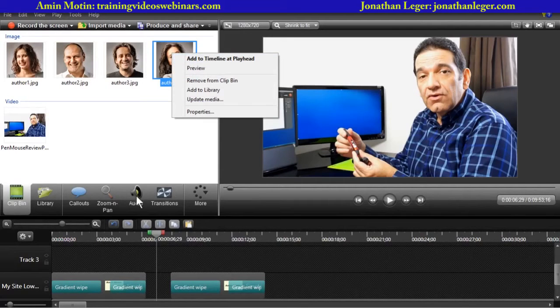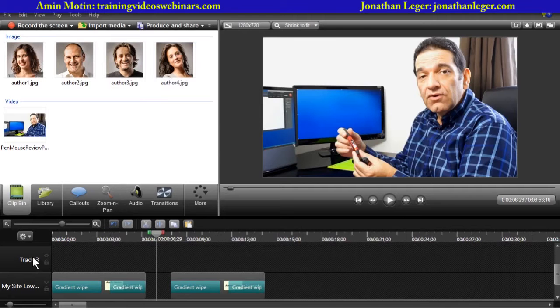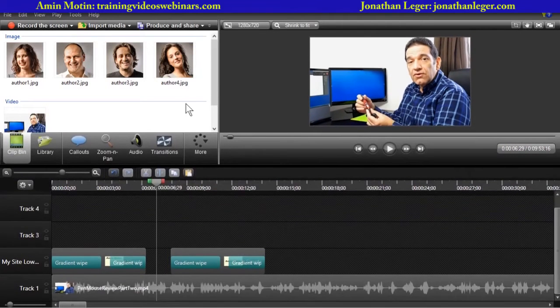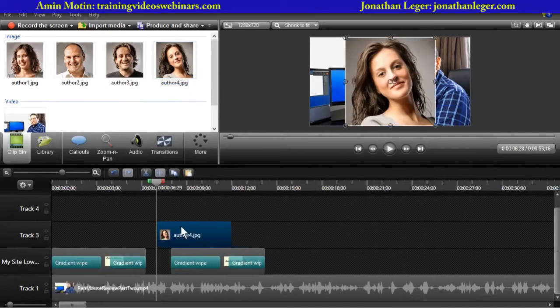I prefer to drag and drop because I can be more precise, and I can also put it on the track I want to. Let's just make a bit of space for working. So I'll drag this image and let go here and bring it up to about there. Far too big, of course, but that's fine for the moment. We can deal with that later.